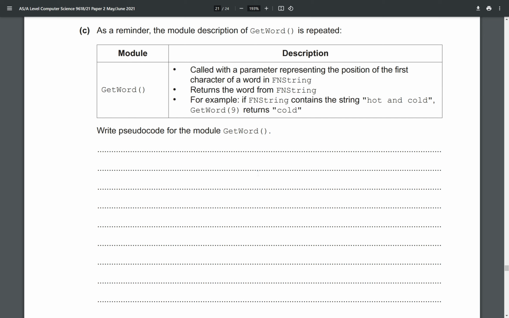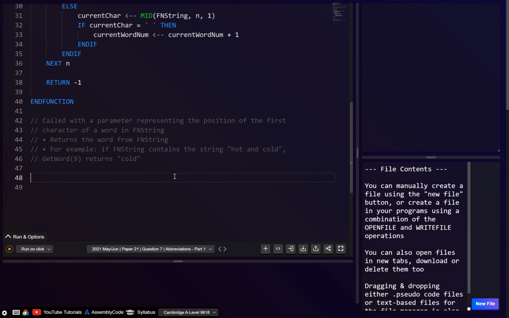For part C, it says, as a reminder, GetWord is called with a parameter representing the position of the first character of a word in fn string. It then returns the word from fn string. For example, with hot and cold, GetWord 9 returns cold, because the word starting at character 9 is cold. Likewise, the word starting at character 5 is and, and the word starting at character 1 is hot. So let's just try and write this then.